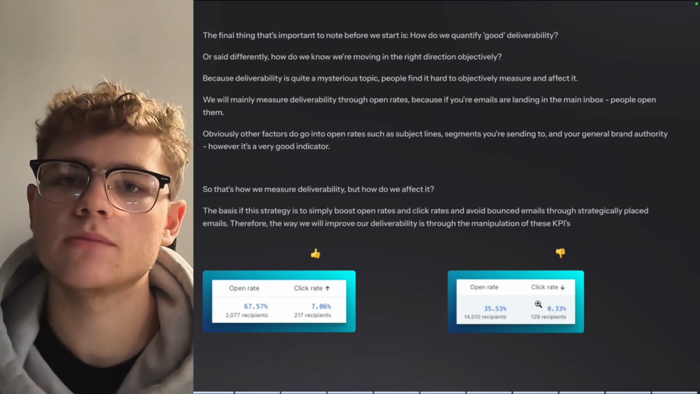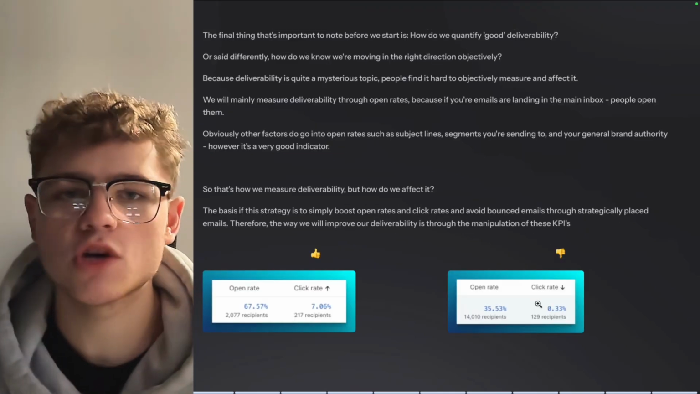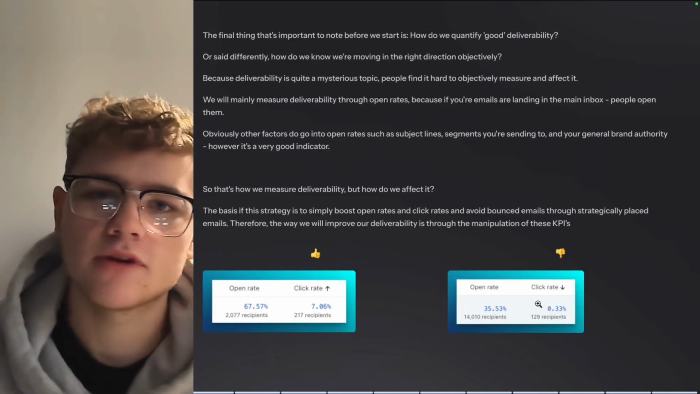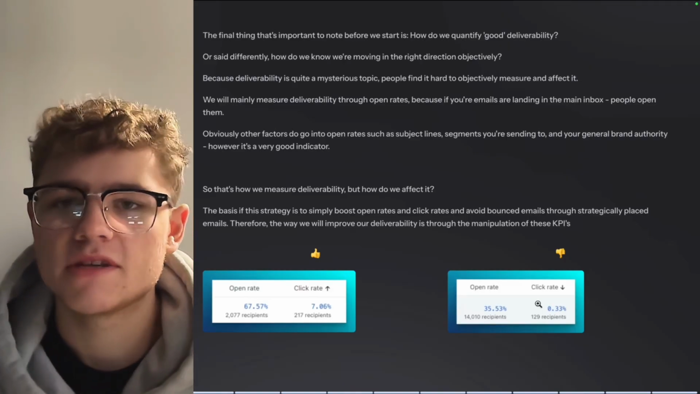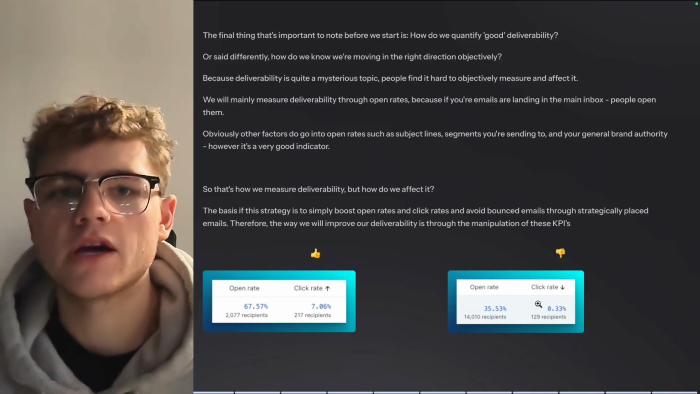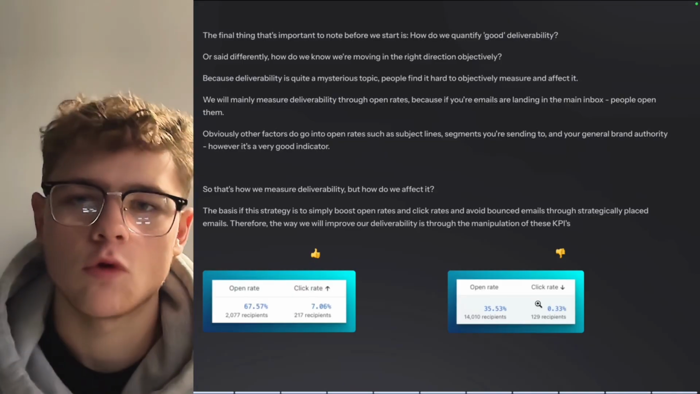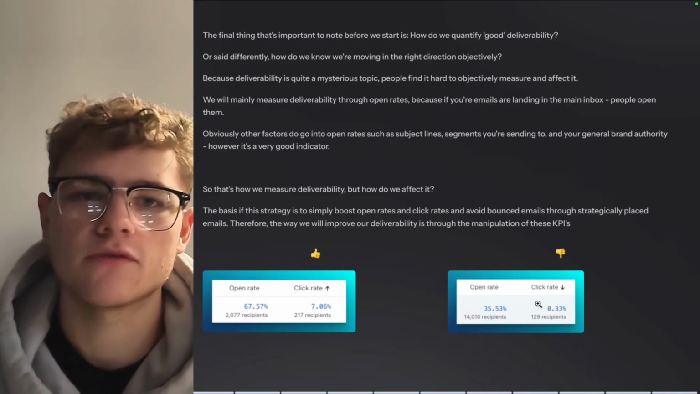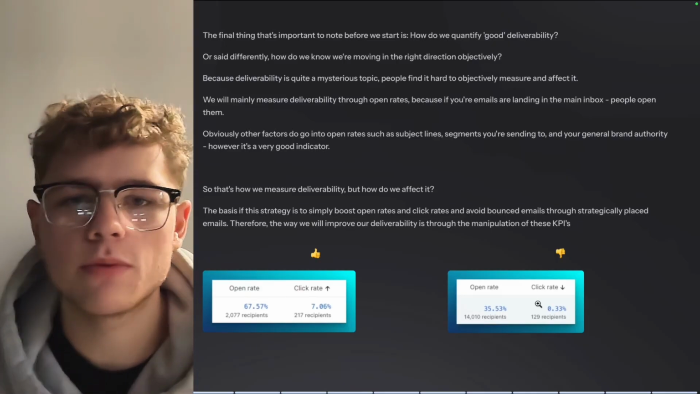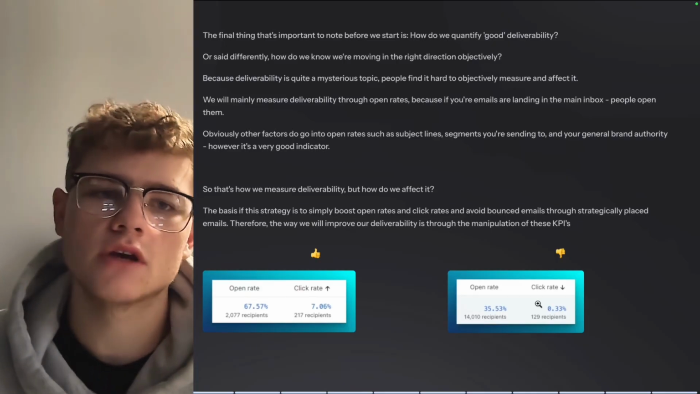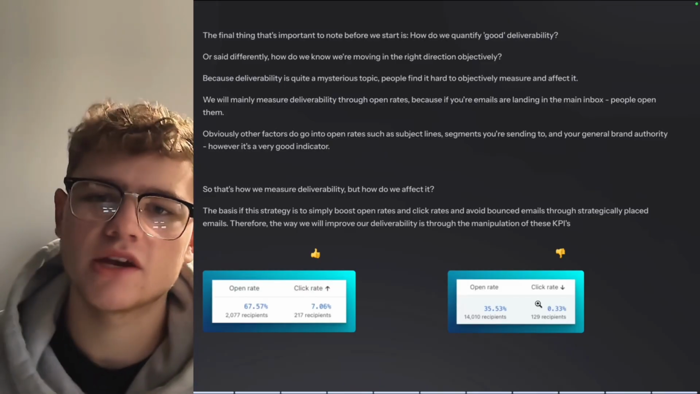So the final thing that's important to note before we start is how do we actually quantify good deliverability? Or said differently, how do we know we're moving in the right direction objectively? Because deliverability is quite a mysterious topic for many people, they find it hard to objectively measure it and affect it. We'll mainly measure deliverability through open rates because if your emails are landing in the main inbox, people will open them. Obviously, there's other factors that go into open rates such as subject lines, segmentations, general brand authority. However, it's a very good indicator.